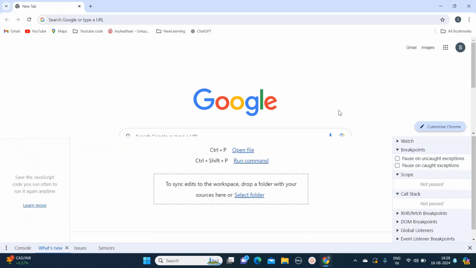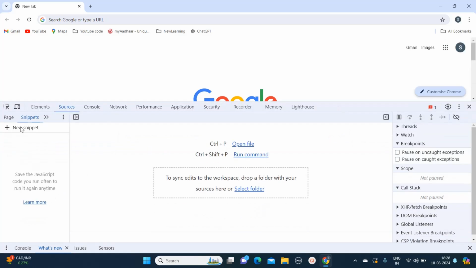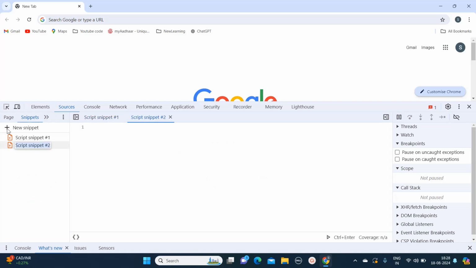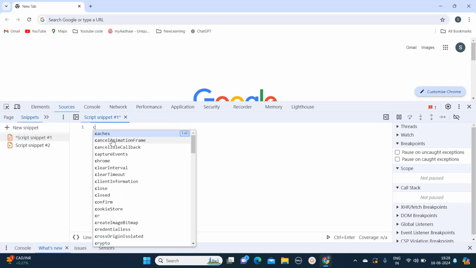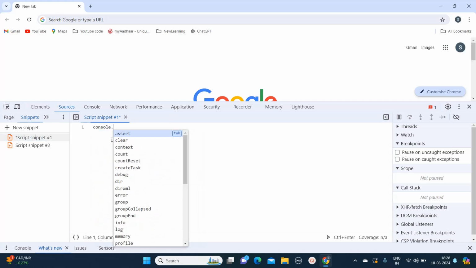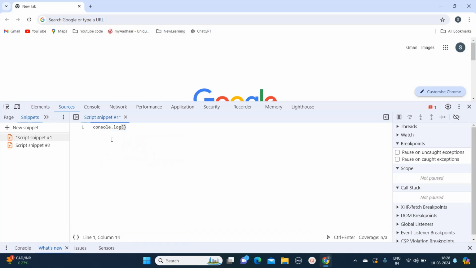Okay. So here you can create your own snippet. For that, you can click on plus and it will create the snippet file for you. And over here you can write your JavaScript code. Just to demonstrate, I will write hello over here.